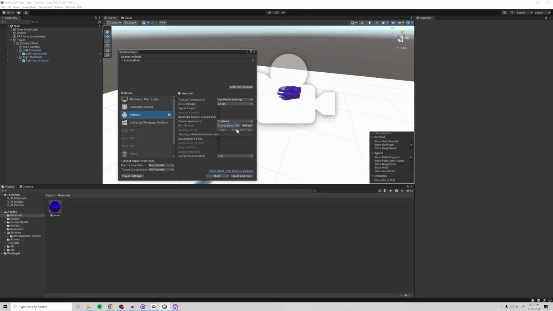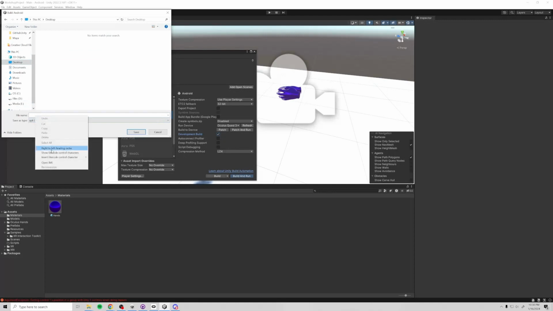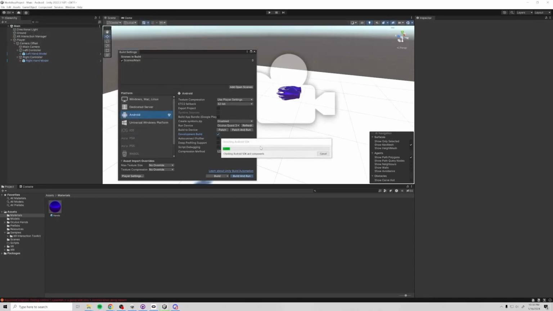All you got to do, if it doesn't show up, you can hit the refresh button. If you had a development build, you can patch, which just allows you to not have to push everything every time. Makes it very easy. But what you'll do is you hit build and run, and it'll ask you to place the APK somewhere on your computer. Usually I put it on my desktop in a folder we'll just call test. You'll name the APK, hit save, and it'll start building.